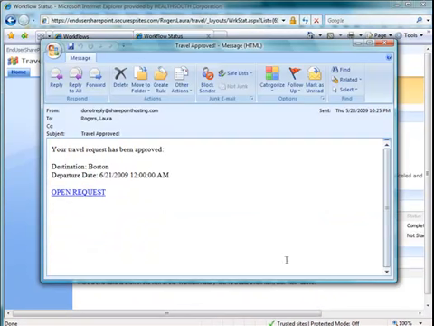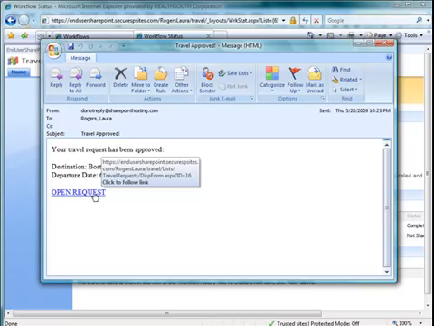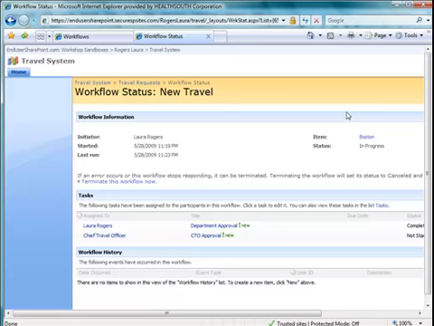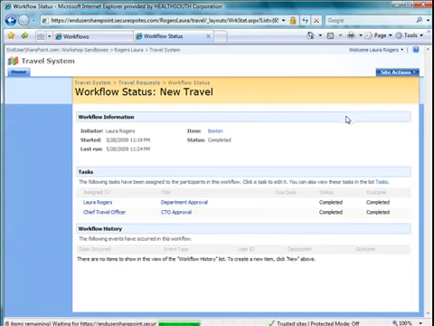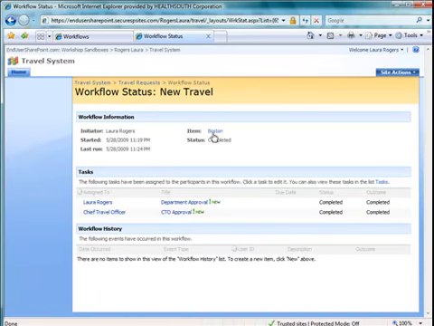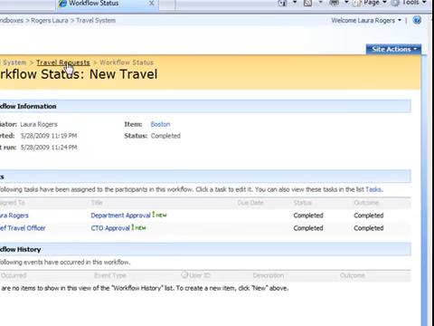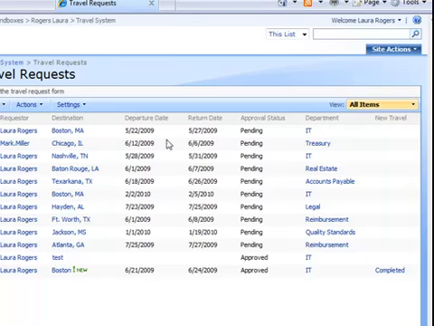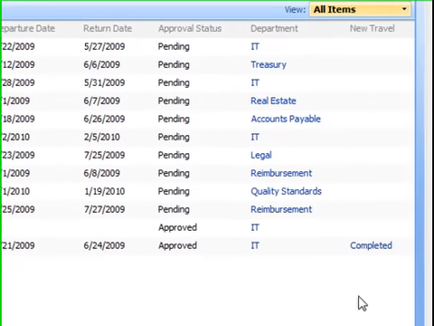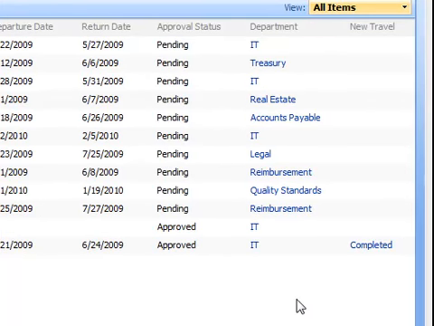Oh my goodness, my travel was approved. So this is that email that we created, and I can click to open the request if I'd like to go look at it. Refresh this workflow page one more time, and the whole thing has been completed. How cool. So that is how to create a two-stage approval workflow in a travel request system. Thank you.